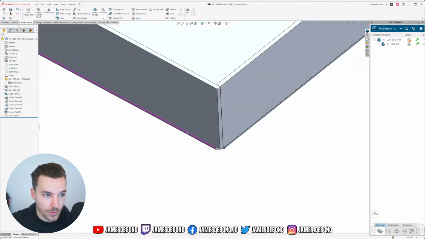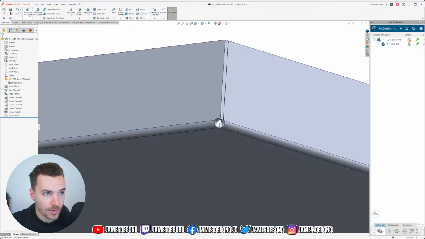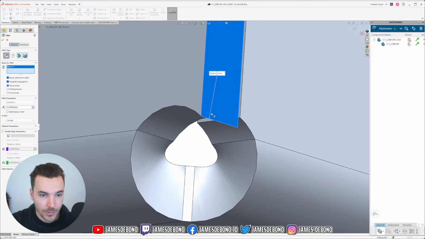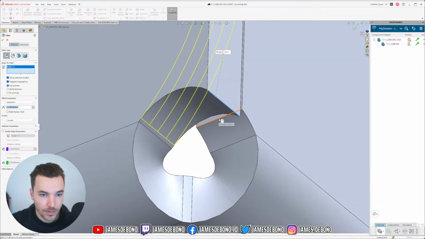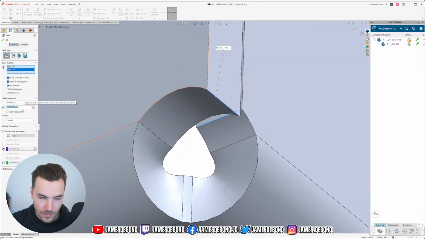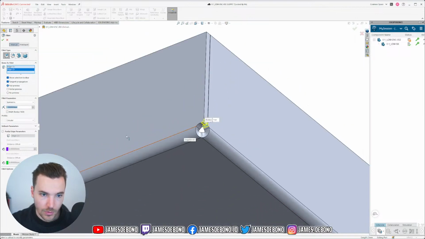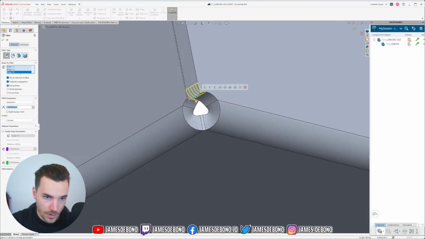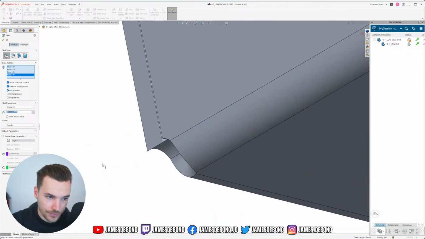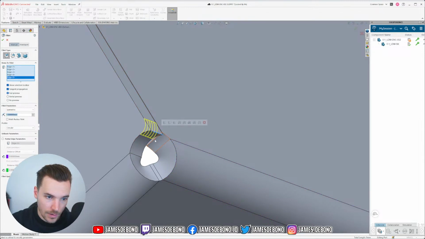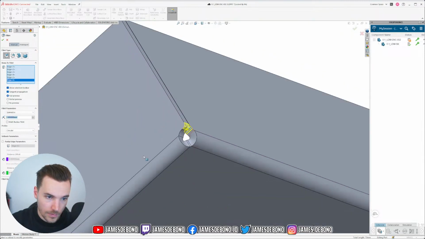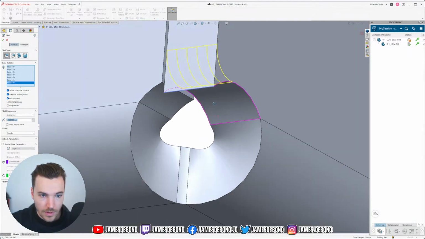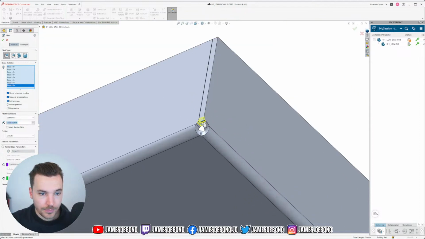And what I'll also do is add fillets. Oops. So I can add a 1 millimeter fillet there and there, there and there. There and there.